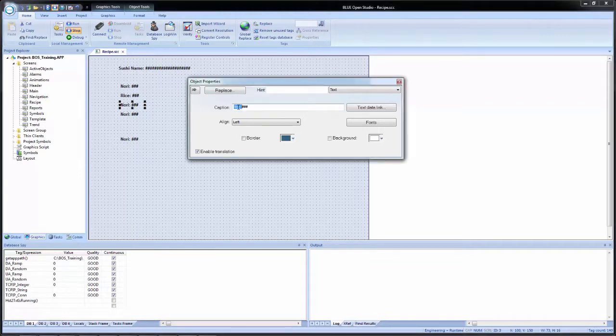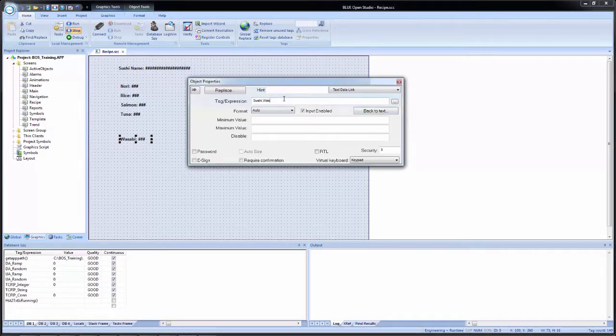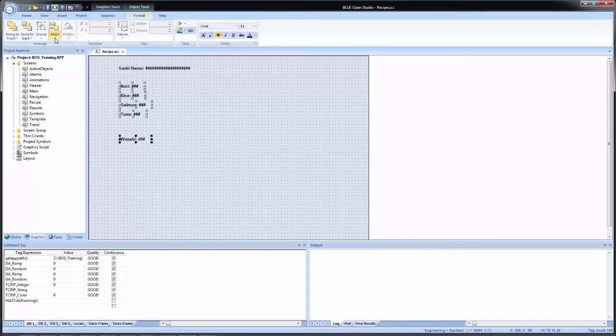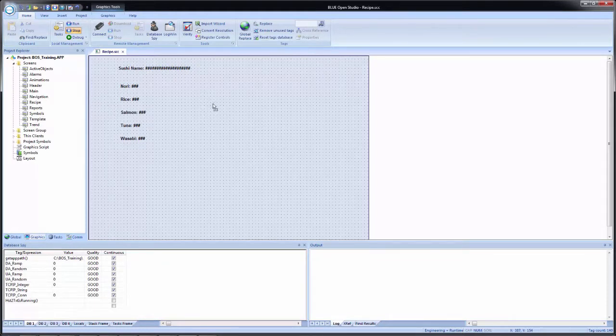So on the third one, I will change nori to salmon. And I will change the fourth to tuna. And the last one to wasabi. And now I will go into the text data link and change the member name for each. And now we have our 5 parameter fields properly configured. Now if we look, these don't look laid out very well. So I'm going to select all 5 of them, come up to the ribbon to the Format tab. I'm going to expand the Align option and select Distribute Vertically. Now they're laid out a little more evenly and it looks a little better.